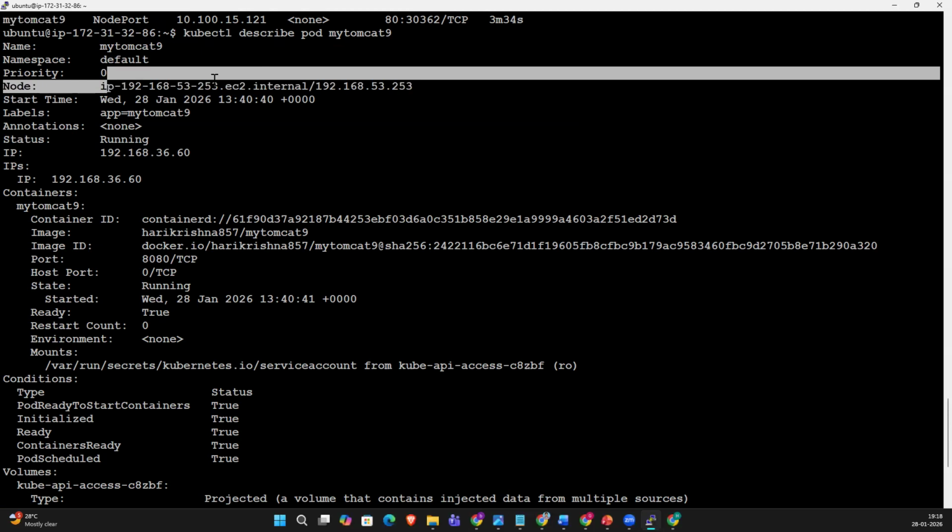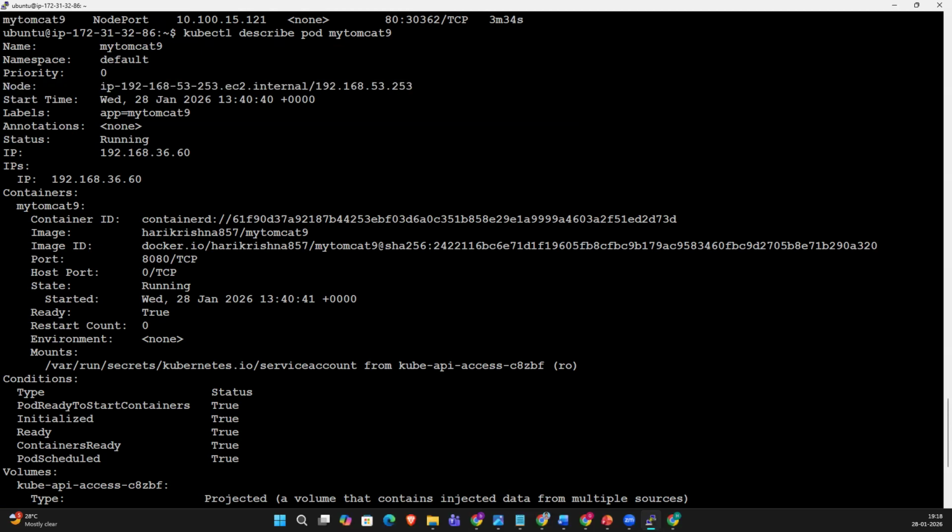So node 250 253 and the label equal to Tomcat. Okay, status is running. The IP address of this pod is 192.168.36.6. Okay, and the container my Tomcat is running. This is the Docker ID. The port is 8080 in the TCP and host equal to TCP. It is running. Okay.